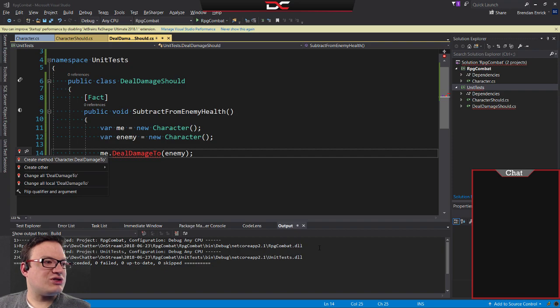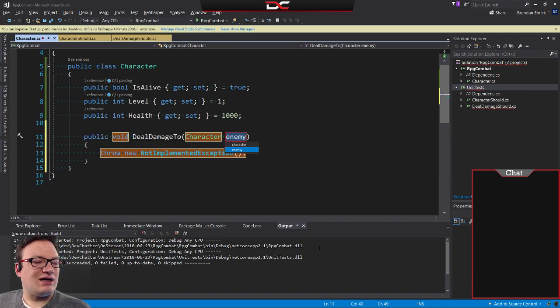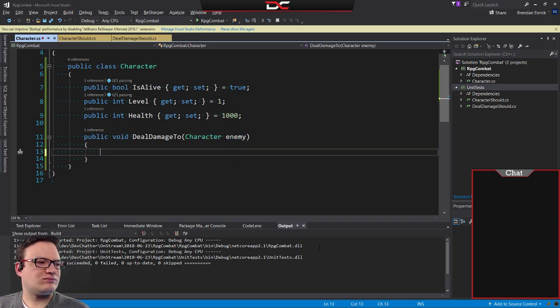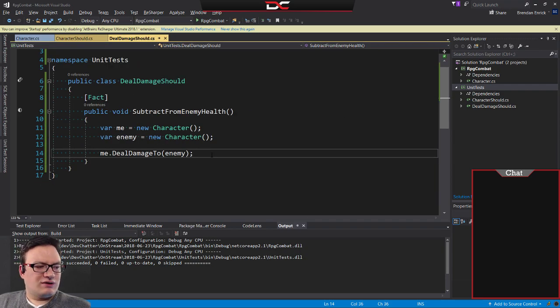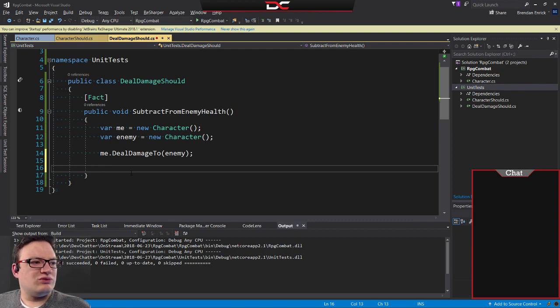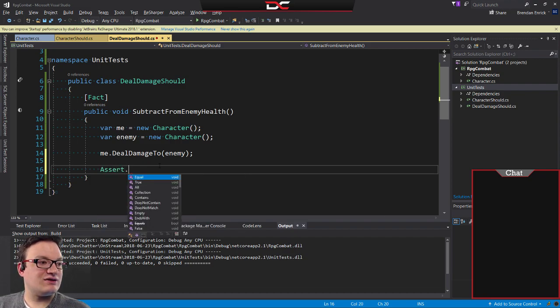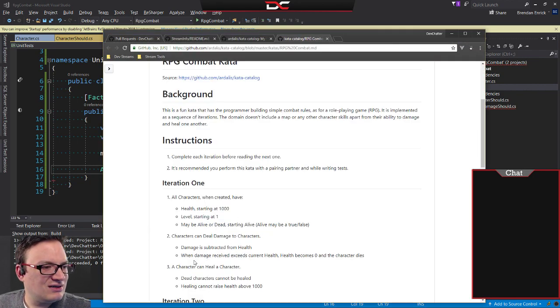Okay, so deal damage to, we're going to create this method. We'll call that one enemy. That's a reasonable name. And actually, let's leave it throwing a not implemented exception for now. So here's what I want to do. So me deal damage to enemy, then we're going to say assert dot... do we know how much damage we're dealing? Does it say? It doesn't say how much damage we do.